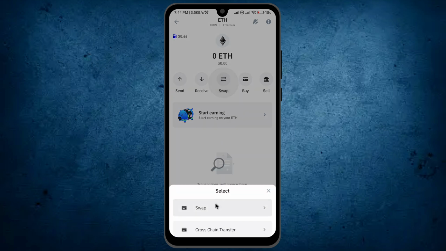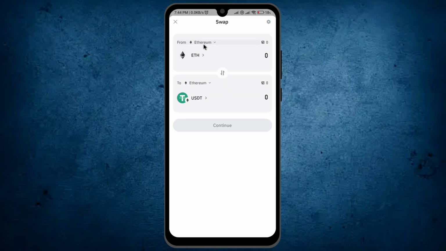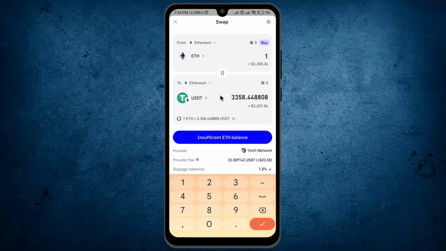And here are two options for swapping. This one is swap, and this one is cross-chain transfer. So I will click on the first one. This one is Ethereum, because we want to exchange Ethereum. So that's why I need to enter the amount of Ethereum which I want to exchange.